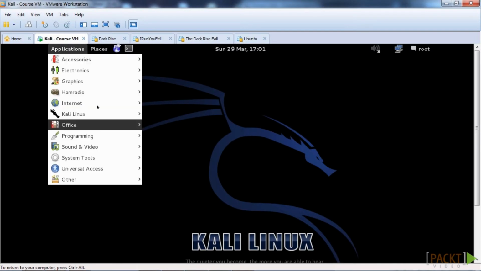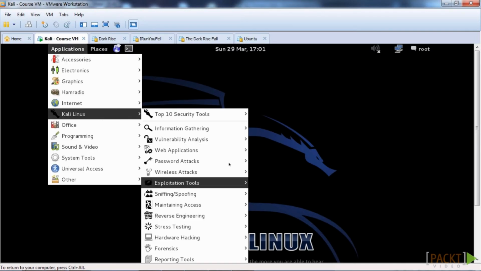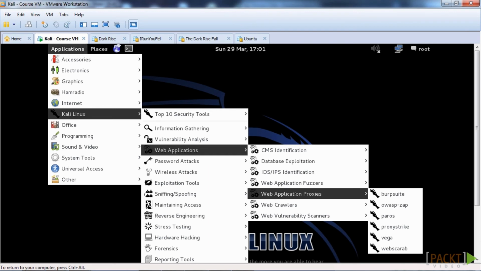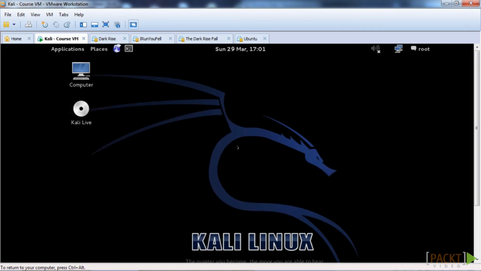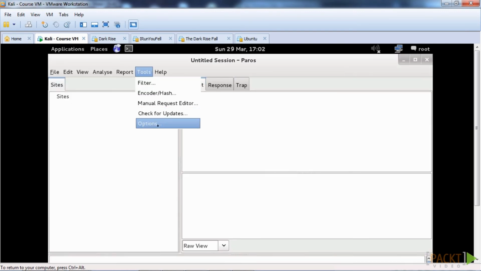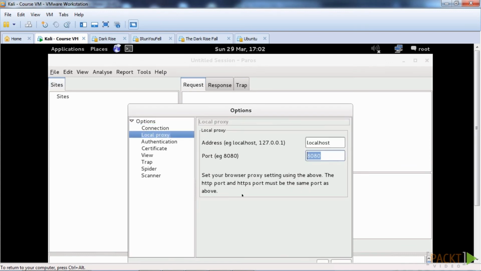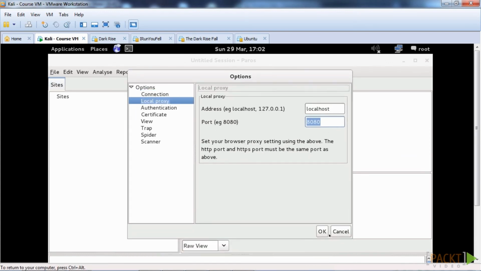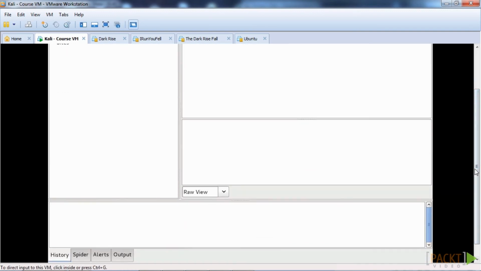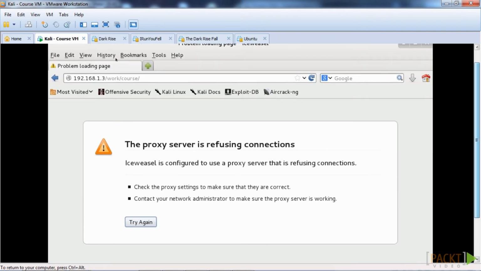So first, to get to Paros we need to go to Applications, Kali Linux, Web Applications, and we will want to go to Web Application Proxies, and there's Paros. Once that's loaded, you may want to first check in your options that your local proxy is set to these settings. If they are, or if they're not, it doesn't matter, but these settings have to be configured towards your browser. You're going to be putting in the proxy settings, these settings you have within your Paros application. So in my proxy settings there is localhost and 8080 in Iceweasel as the port. Once we've done that, we're able to communicate effectively with the browser.